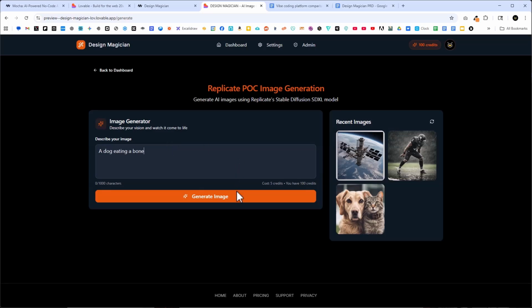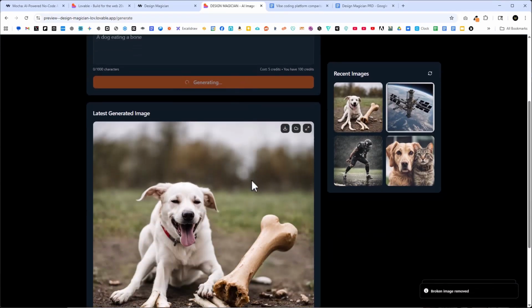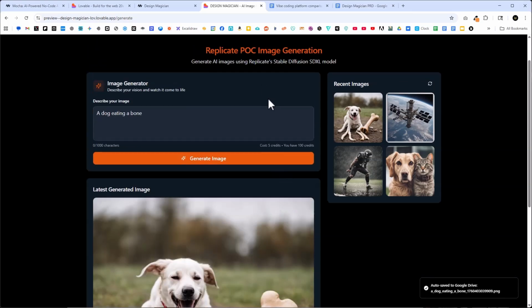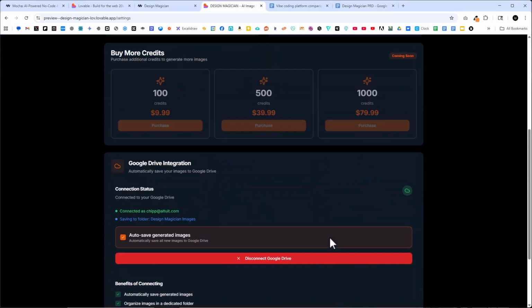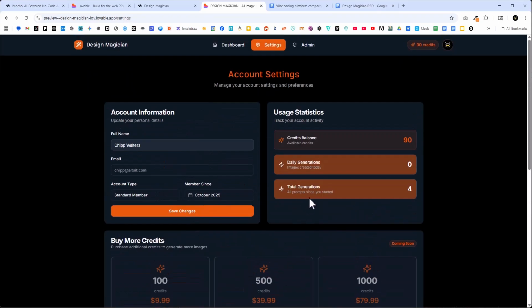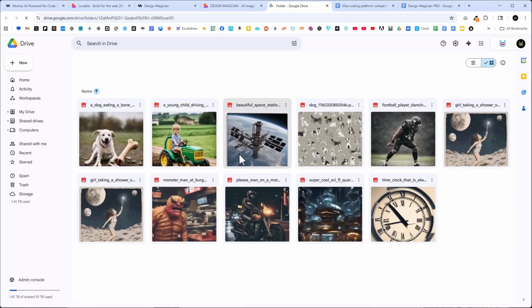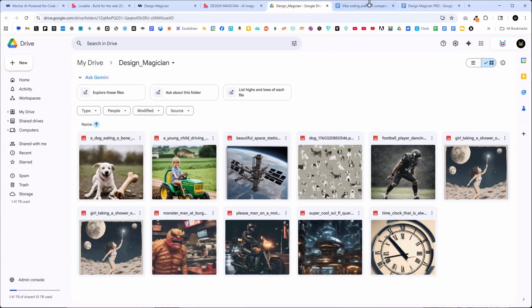If I do that, you'll see that this generates an image, and these are other images it has generated. And there's the dog eating the bone. You can see here, I can download this. I can actually save it to the cloud because over here, I've got it already set up to automatically save it to the cloud. I should be able to just go over here and say, open my Google Drive. And there it is. It's already put it up over there. So that's what that does.